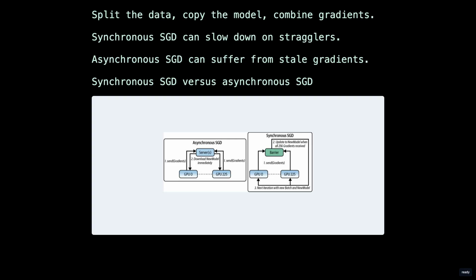The left side is the synchronized case. Each worker finishes, then the update happens together. The right side is the asynchronous case. Workers push updates whenever they are ready, which reduces waiting but opens the door to stale information.